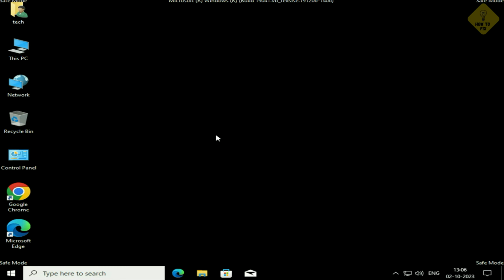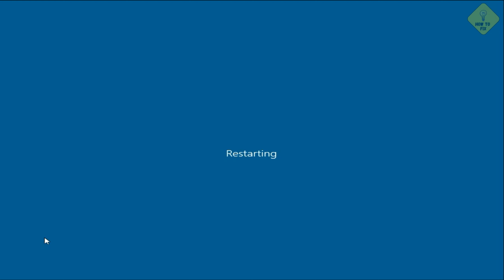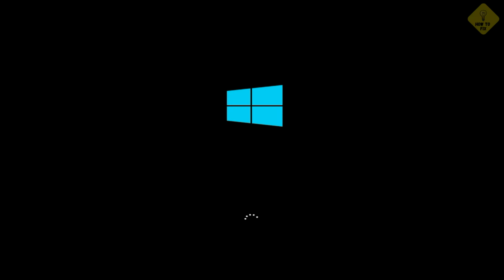Now close this window. After uninstalling the update or uninstalling the software, simply click on restart and it will fix your issue. So these are the troubleshooting steps you can apply to fix your startup repair error.